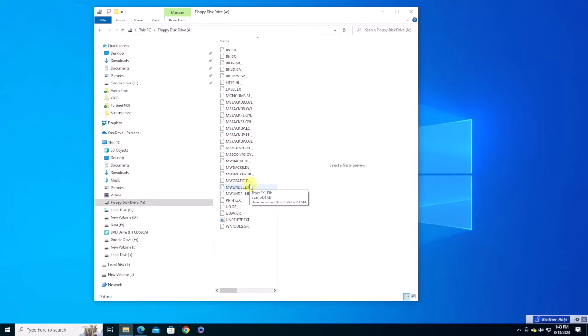If you're not familiar with working with floppy drives, they're very noisy and they take a while. Now, when you first get this menu that pops up, this is what's called the FAT, or the file allocation table. It is not your files. It's just a list of the files.